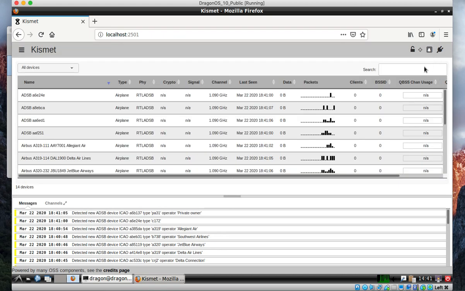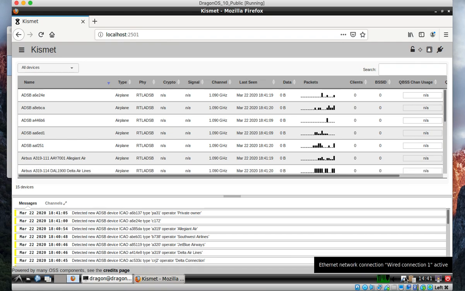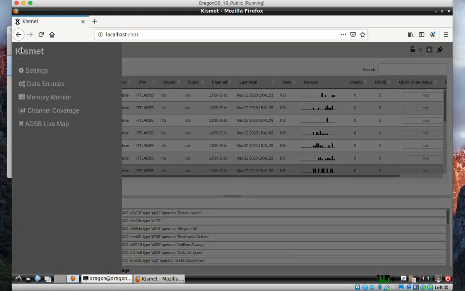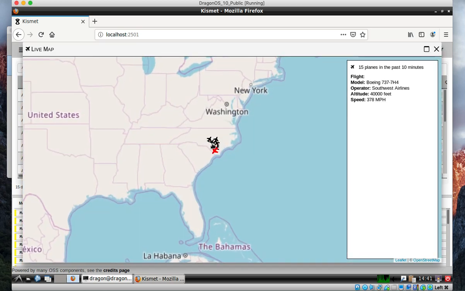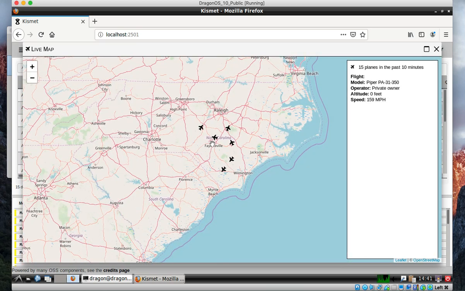Close that, and now I can begin to see the information that my dongle is seeing for ADS-B. If you do have internet connected, you can go to the hamburger there, again go to ADS-B live map, and you can see the information overlaid on a map. You can click on each little icon and get more information about the aircraft.